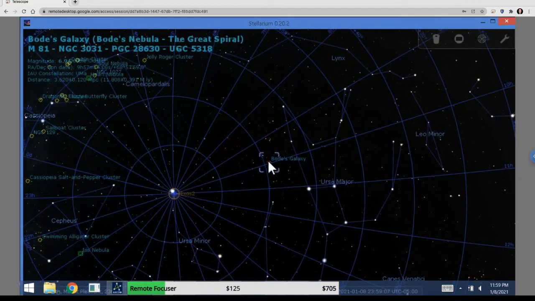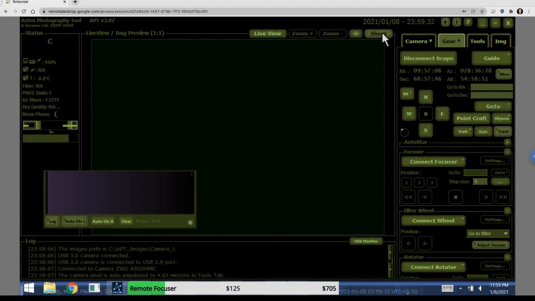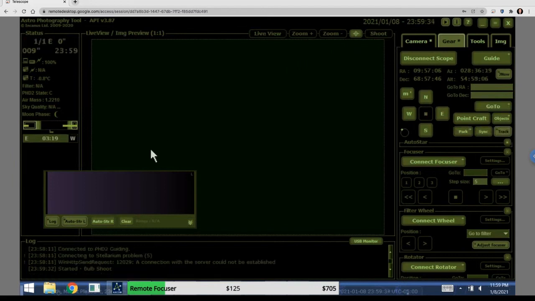And we're going to go down here to Bode's Galaxy and see whether or not it'll slew over there. There we go. Now the telescope mount is trying to slew over to Bode's Galaxy. So now it says it's kind of pointing right at it. What we're going to do is go ahead and shoot an image.